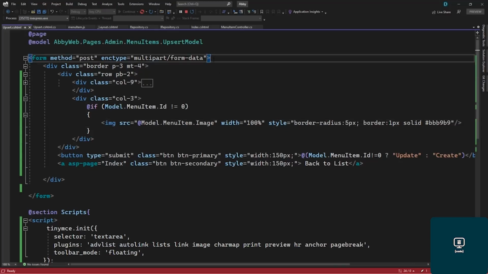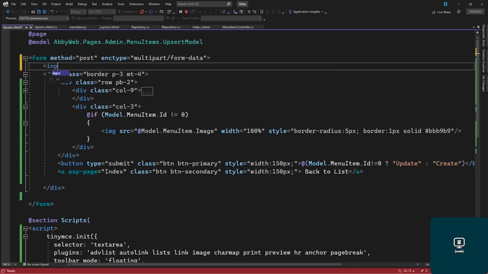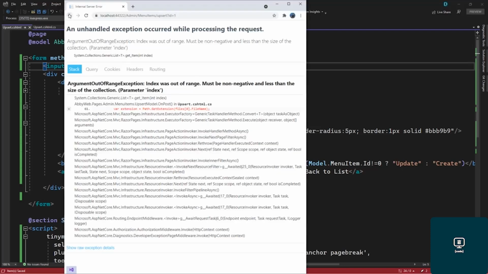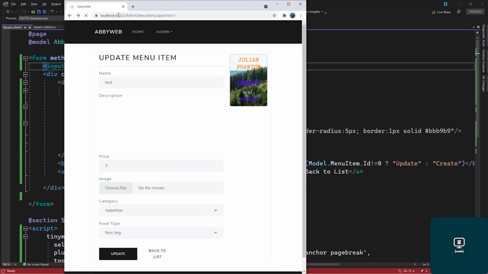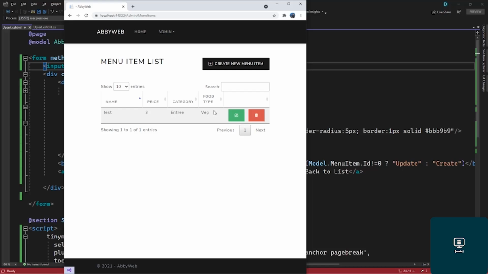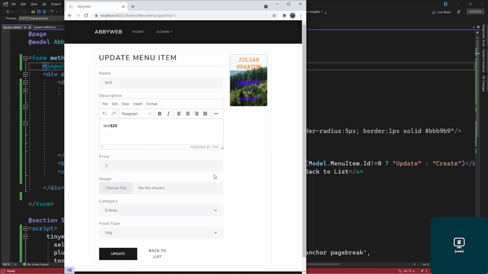So all that we have to do is inside the form tag, we need input asp-for. This will be MenuItem.Id and it will be a hidden field. Let me add a double quote here and it will be hidden. With that change, let me save it and go back. Let me reload the page here, change this to entree, vegetarian, update. Great, you can see the category and food type is updated.